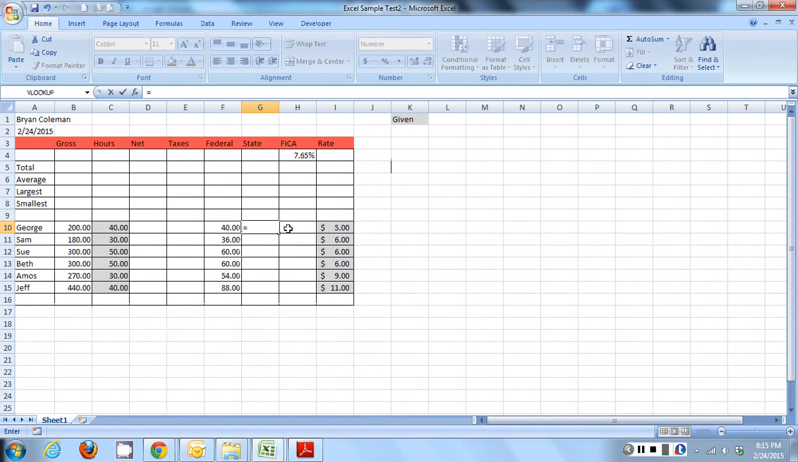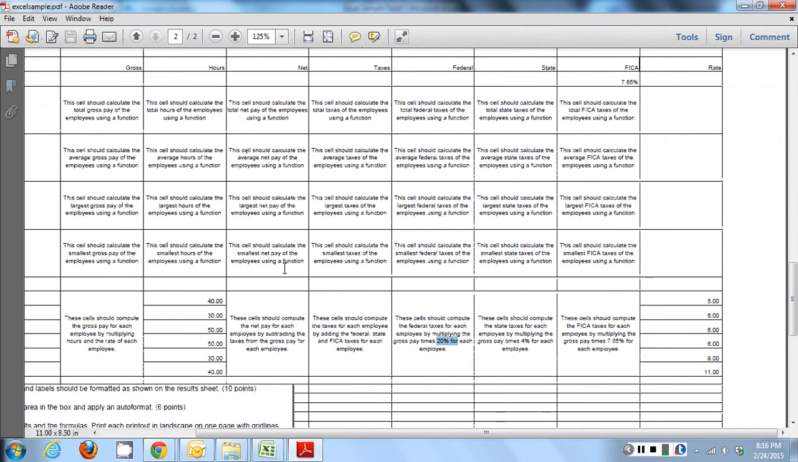So I'm going to input an equal sign to tell Excel I want to use a formula, and I'm going to multiply gross pay, which is $200 for George, times 4%. Now in this case, a decimal form of 4% is 0.04. Hit enter. That's $8. Alright, I want to apply that formula to all my cells below, and I get state taxes for all the employees. Alright, so we're moving right along, no problems.